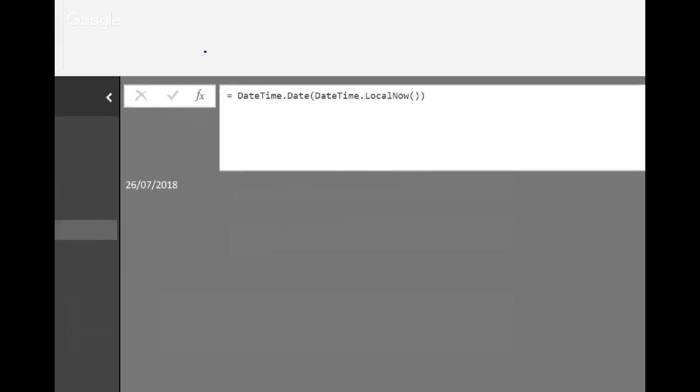So this function actually returns the date of today, right? So if I want to make my table even more dynamic, I'm just gonna ask the user, what do you want to have as a start date? And then everything I will do on my own.